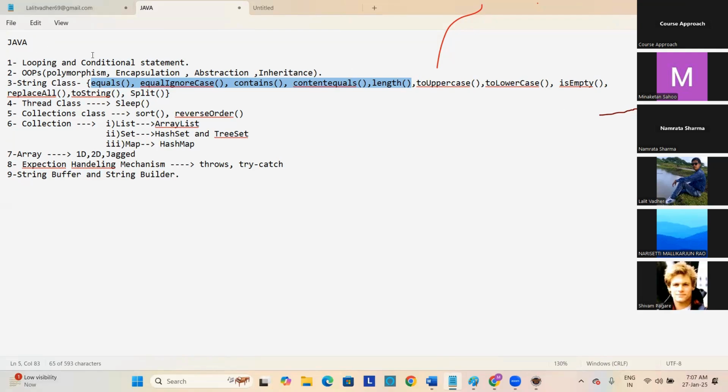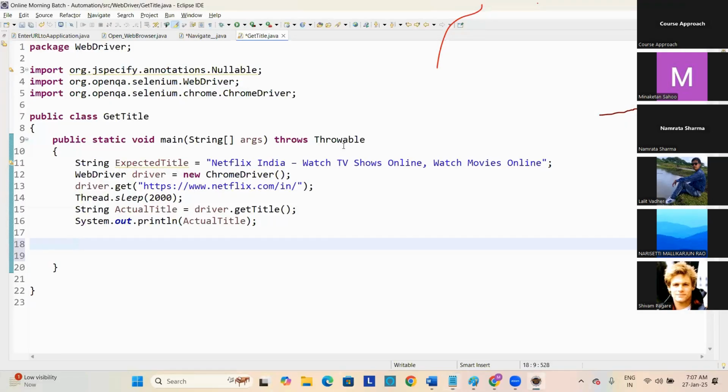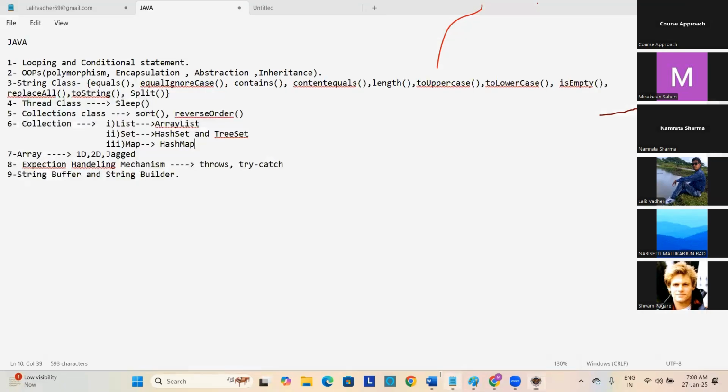And I'm using the if else block. Using that, I'll check. As you can see, this reference variable is a string, and this reference variable is also a string. That means we will be using the methods of which class? String class.